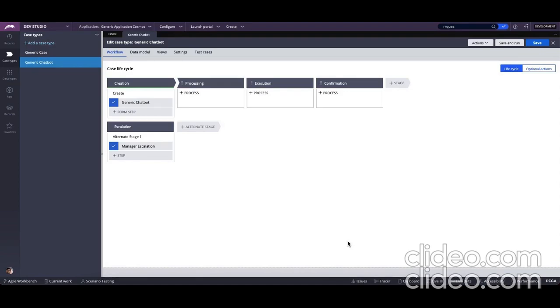Now in PEGA 8.6, PEGA has drastically simplified the overall process so that you can scale up a very simple conversation flow very fast without creating too many rules. Now how have they done it? Let's try to explore that.